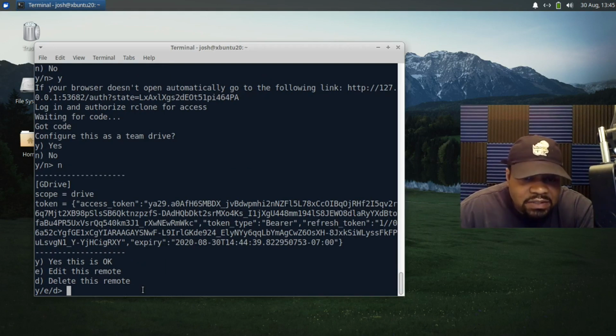And here we go. That's what I was talking about, the access tokens and all that stuff. This is the expired, like I said, the access token and all that good stuff. So you don't have to worry about this. This is good to go. The first option says yes, this is okay. So we just type Y and press enter.